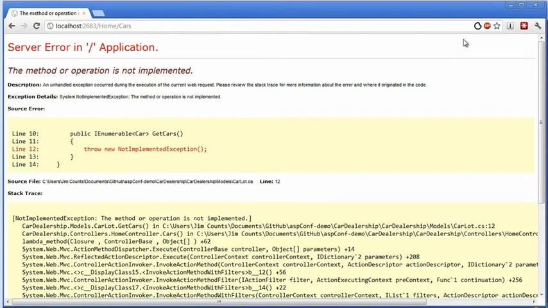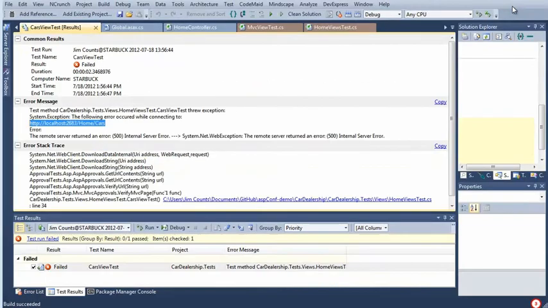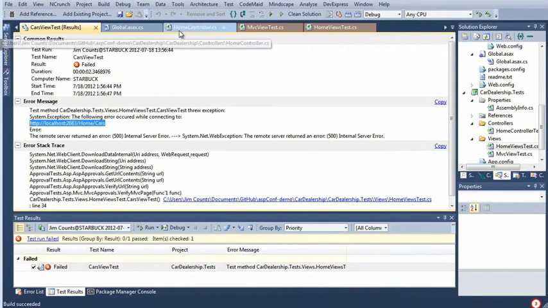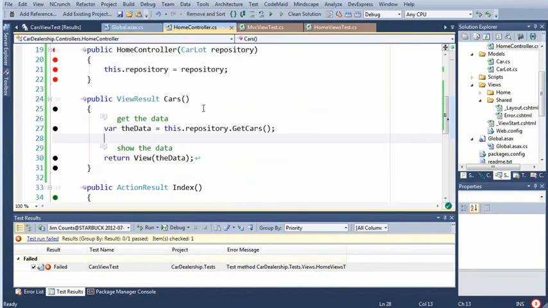So now this is a moment where we need to remind ourselves that our goal is not to test the controller and it's not to test these action methods. Our goal is to test a view. And in order to test a view, we want to say we have some data and we have a view, put them together, and show it to me.